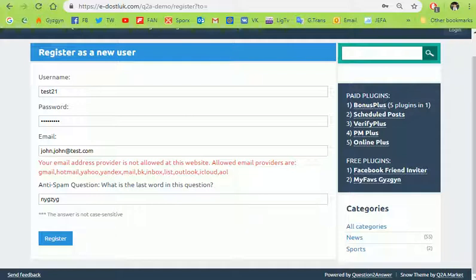So let me now correct the email provider. I'm going to use this email address. Actually, I need to use a real email address that I have access to, because the script will send a confirmation link to that email address. So I need to see if it will send or not.